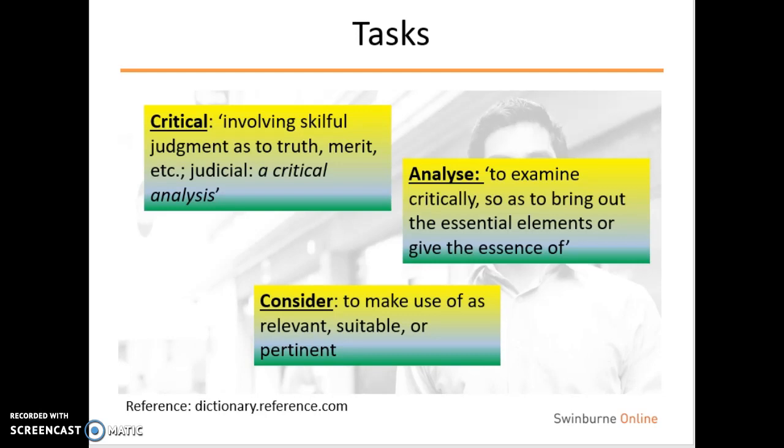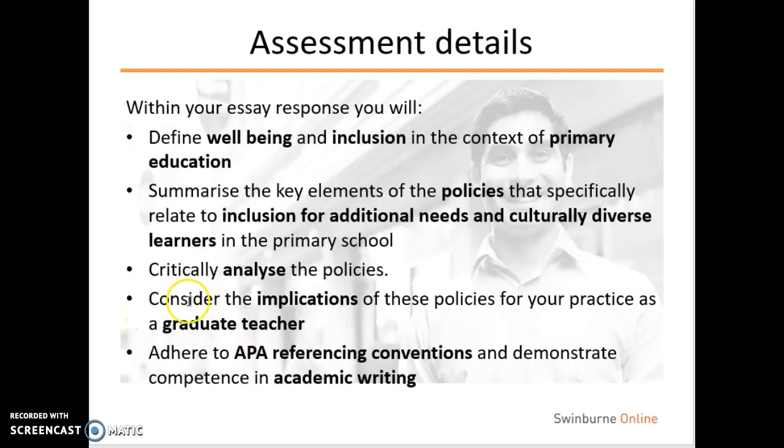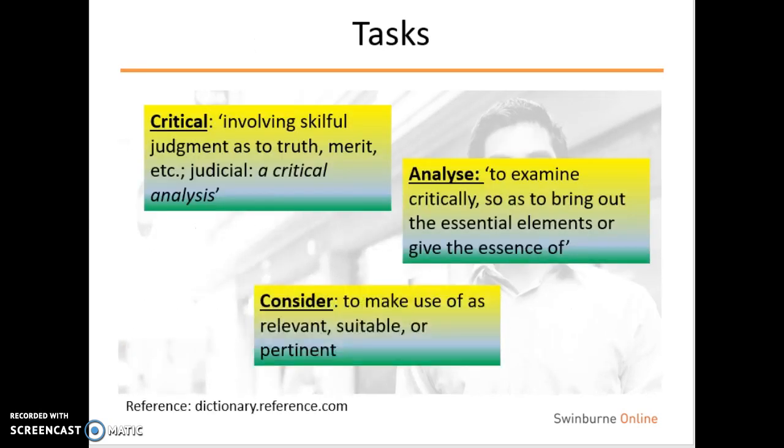Okay, let's go back to the last task, and that's consider. Consider the implications. Okay, so this section, the consider, is where you will fulfil the consideration of the implications of these policies upon your teaching practices. So it's consider, to make use of as relevant, suitable, or pertinent. So after looking at your critical analysis, using that information to consider whether the policies are relevant to the classroom. Are they suitable to the classroom? How are you going to make use of the policies within a classroom environment?